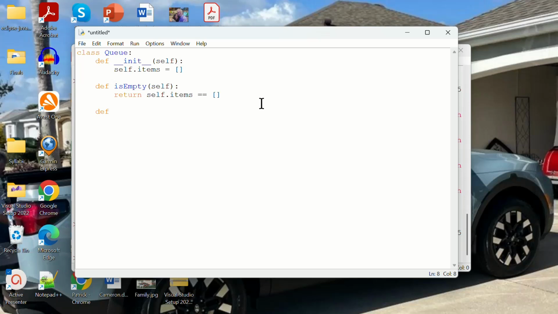And then we're going to have our enqueue, which is going to be the same as a push for a stack here. Self and item, and self.items.insert 0, item. Oh, there's no parentheses there. Okay, there we go. So what we're doing is we're going to insert it at one end, which is going to be at the top of the list, position 0, and then we'll remove from the bottom of the list. So that's the first in, first out part of this.